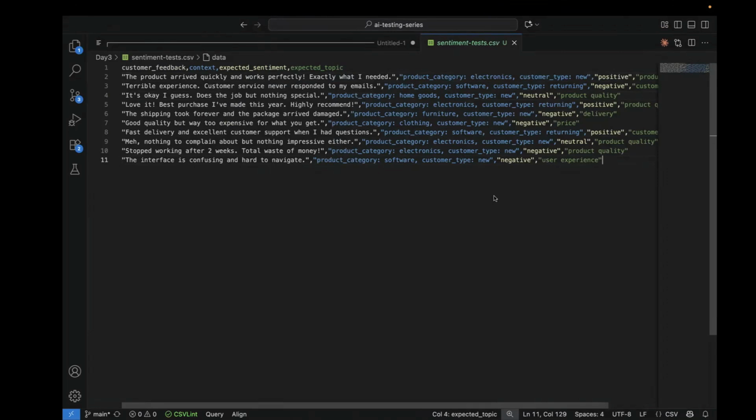So this gives our AI additional information to make further decisions. Third one, we can see our expected outputs are simple strings, which is positive, negative, or neutral. These are simple strings that match what we want the AI to return. Similarly, I've added a few more examples for different use cases like positive, negative, and neutral.